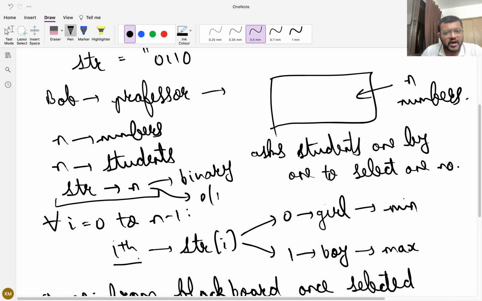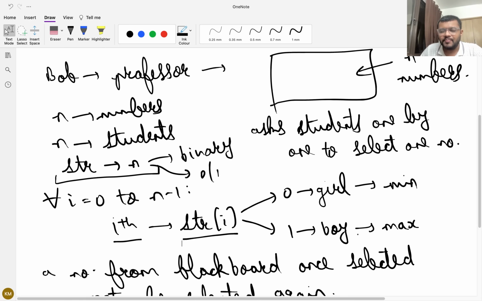So how does the student pick a number? Let's say it's the ith student's turn, then he or she looks at the character in the string at the ith position. If that character is 0, then that student asks a girl to pick the number from the blackboard. If it is 1, then that student asks a boy to select a number from the blackboard. The girl always selects the minimum number and the boy always selects the maximum number from the blackboard, and a number once selected cannot be selected again. In simple terms, if the ith character of the string is 0, then the minimum number from the blackboard will be selected. If it is 1, then the maximum number will be selected, and the same number cannot be selected again.